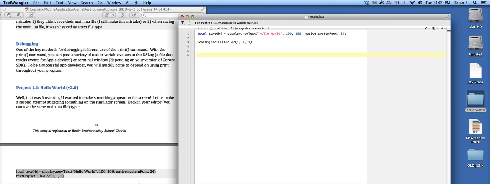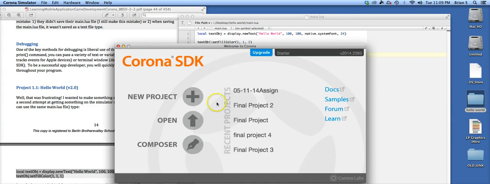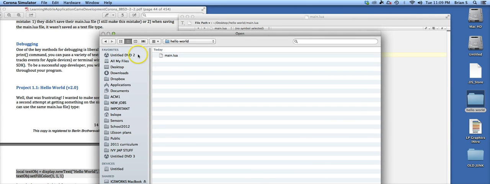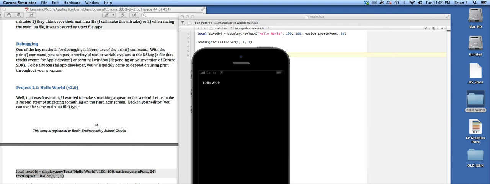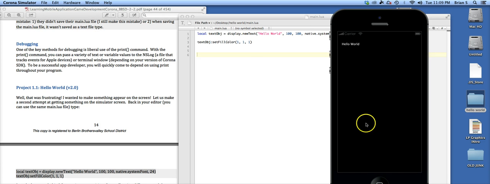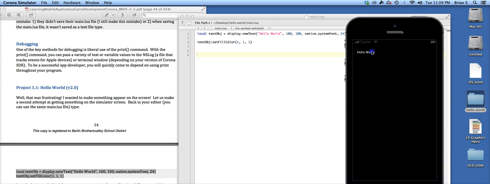So next I want to bring up my Corona simulator and we'll see what this looks like. Again, this is not going to be overly impressive. It's just going to be some text showing up on the screen. I just navigate to the folder, I click on main.lua and hit open. And there it is. I have one of the iPhones selected, I believe it's iPhone 5, and there you see my Hello World in white.